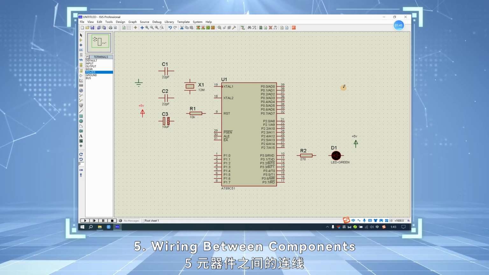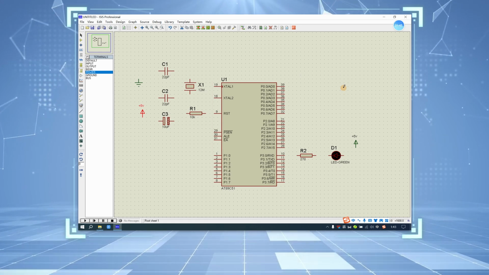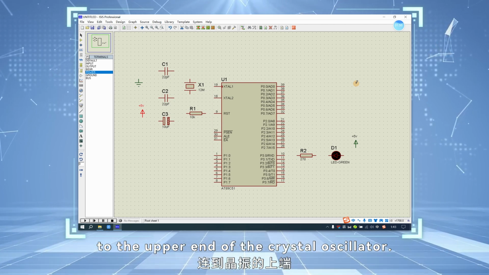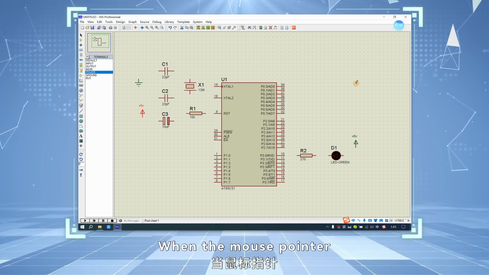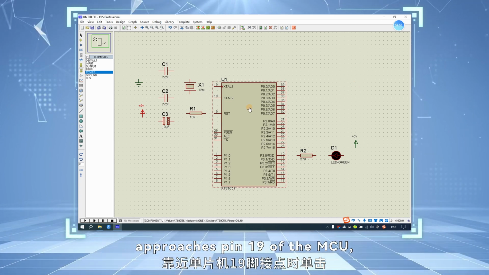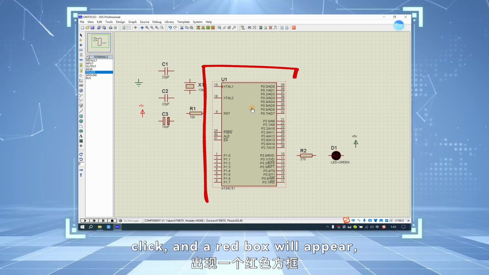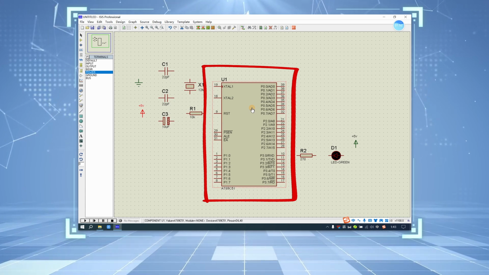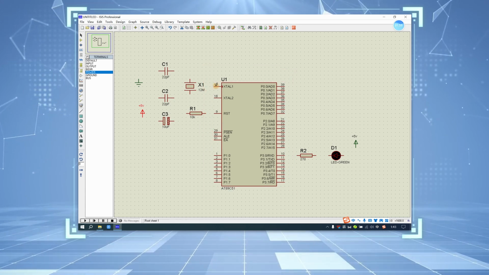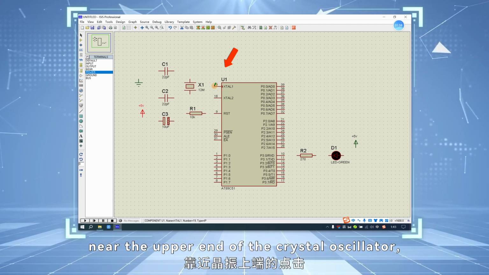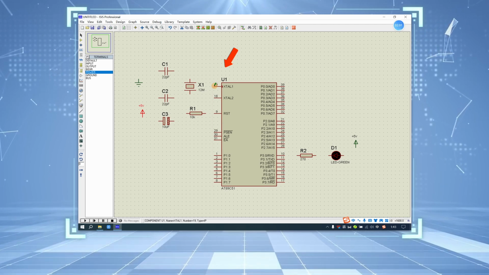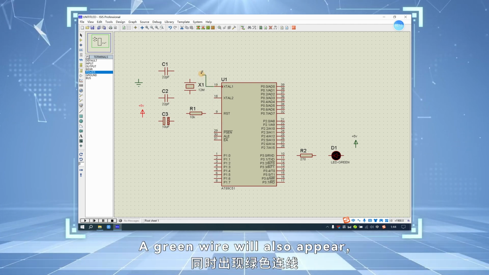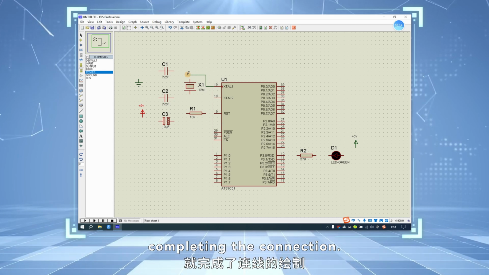5. Wiring between components. Next, we will connect pin 19 of the MCU to the upper end of the crystal oscillator. When the mouse pointer approaches pin 19 of the MCU, click and a red box will appear, indicating that the connection point for pin 19 has been found. Move the mouse pointer near the upper end of the crystal oscillator, and when a red square appears again, click. A green wire will also appear, completing the connection.